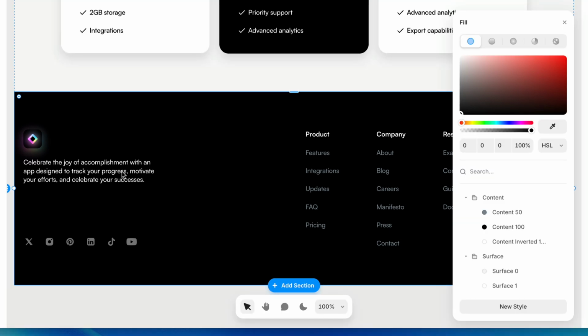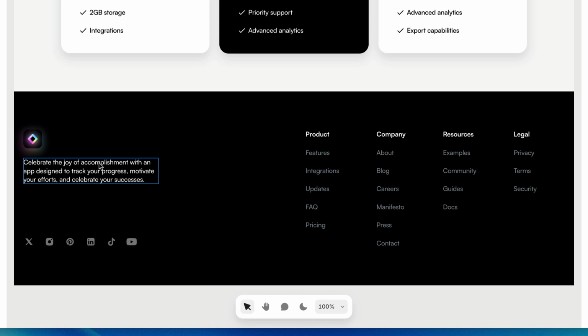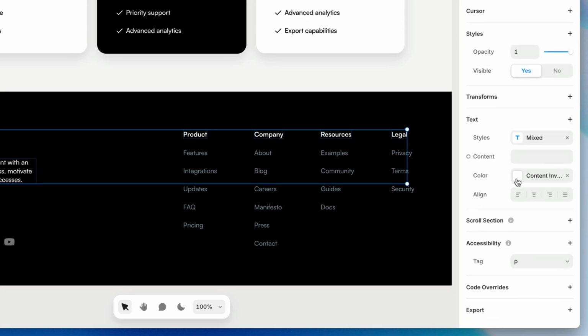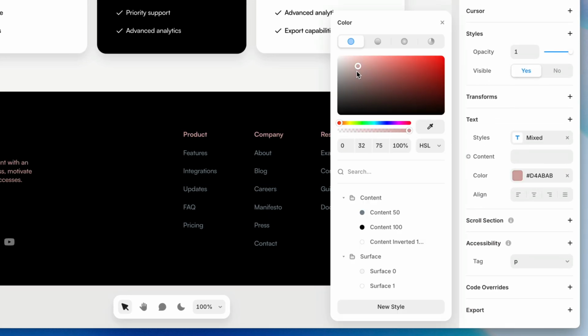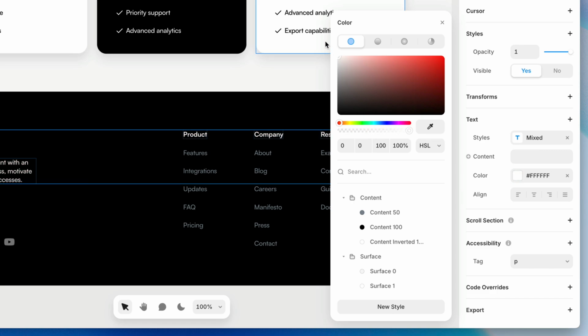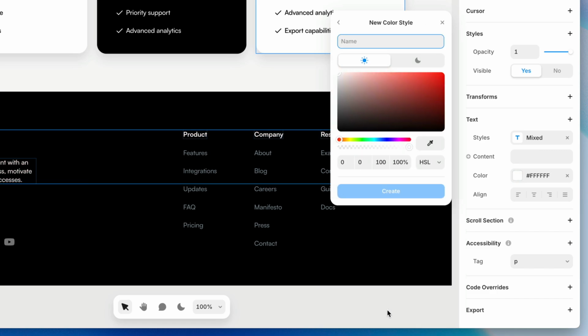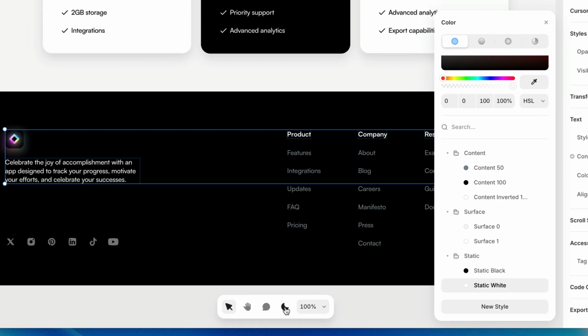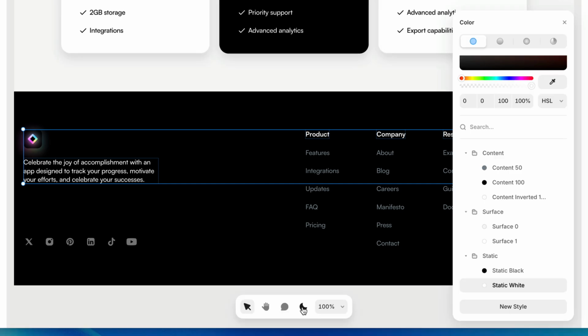I just got to do the same thing for these white layers here. So I'm going to select all of these, holding the Shift key so I can select each one. And then I'm going to come down here, and for the color of these, I'll wiggle this up here to detach it from the style, make it white, and then I'll come down here to New Style and name it Static / to create a folder called Static, and I'll name this one Static White. And when I click Create, there we go. Now I have static black and static white, and when I toggle back and forth, everything that uses the static black or static white doesn't change.